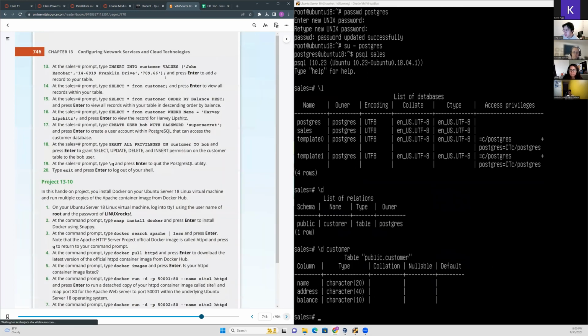There is just one very important thing: for every SQL command we should add a semicolon after it. Otherwise, it's not going to work.